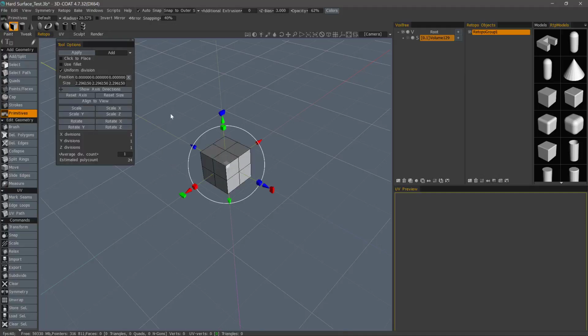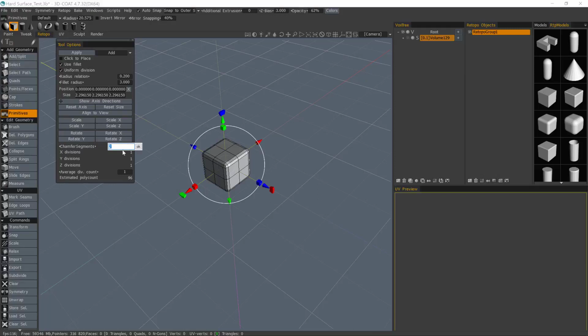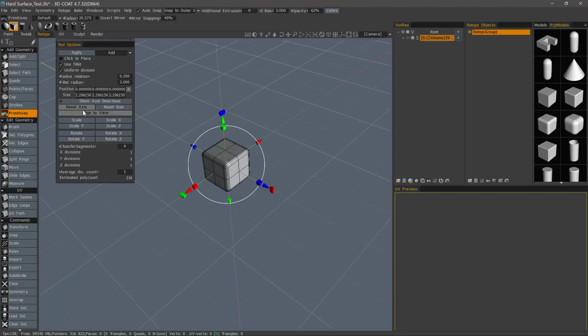And one of the first things you might notice in the tool options panel is a fillet option. If I check that, I can also adjust the number of segments on that fillet. Let's change it to 4. And I can reset axis, reset size, align it to view if I need. I'll reset it. And these are some very common options that you'll typically see whenever you're working inside the application.